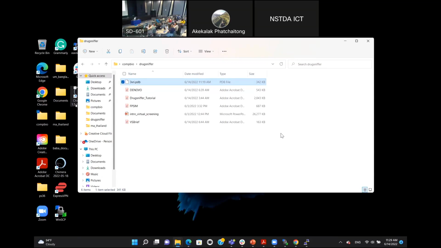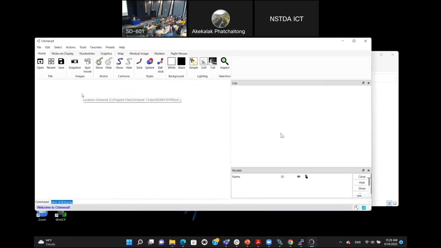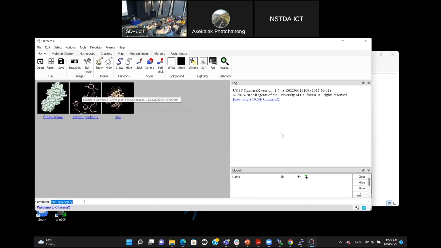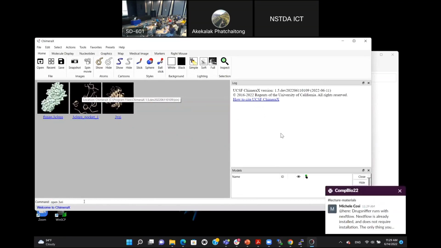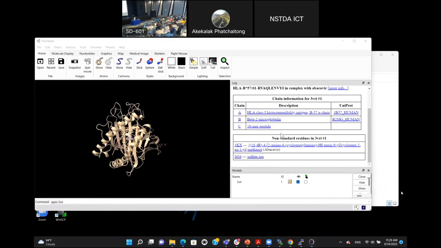So let's look at the 3VRI. If you open ChimeraX, the daily build, and just type open, you can open from your local file, or you can fetch it again from the RCSB, from the PDB, because I had it open before. Or you can go to File, Open, and navigate to your 3VRI, or you can just type 3VRI. Either is fine.